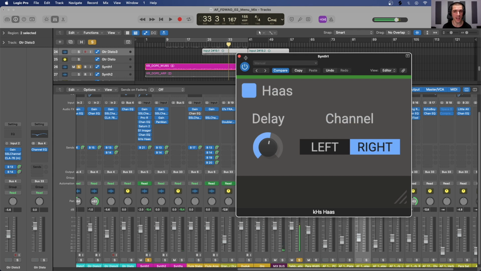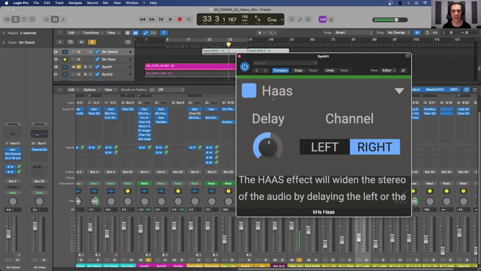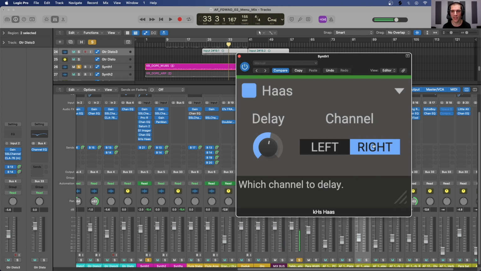So you can hear that it is stereo, but this Haas effect that has a little bit of delay to the right will really push it out even further into the stereo image. So I didn't actually end up using this in the mix because I found that this synth needed more of that mono compatibility rather than being super wide, but I just wanted to show you this in this video.